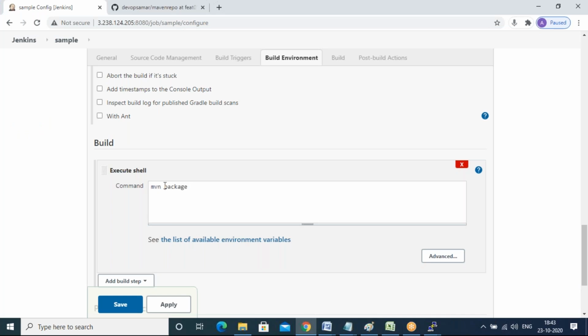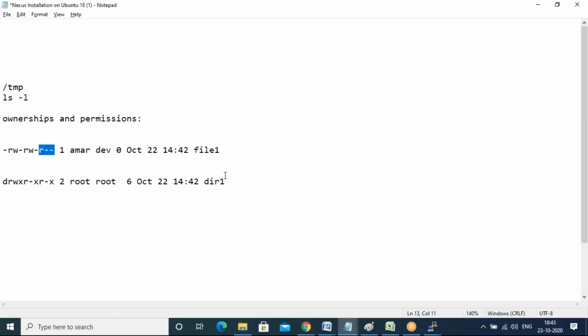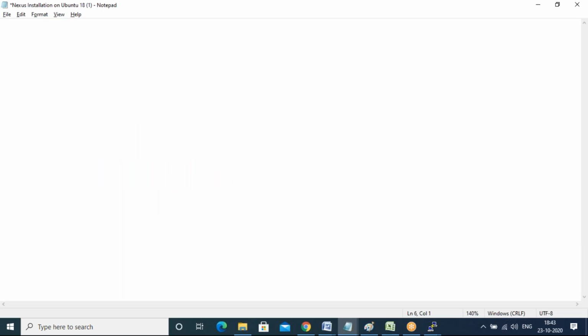As I told you, Maven has multiple life cycles. So what are those, guys? Maven has multiple life cycles. What are those? Validate, compile, test, package, verify, install, deploy. So this many life cycles, or goals, stages, anything you can say, are available.